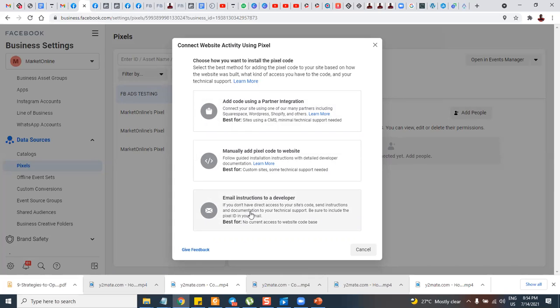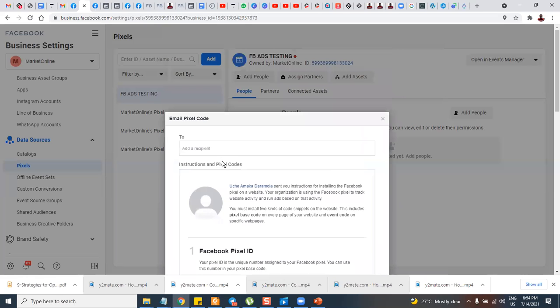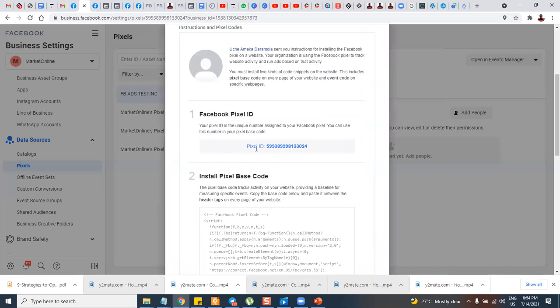You don't want to mess up your website, and you have a website designer or a developer. You come here, email, after copying the code, you email the instructions to a developer. That's what this one is meant for. If you click on this one, you will see that you can now come here and add a recipient. You put the email of that recipient.